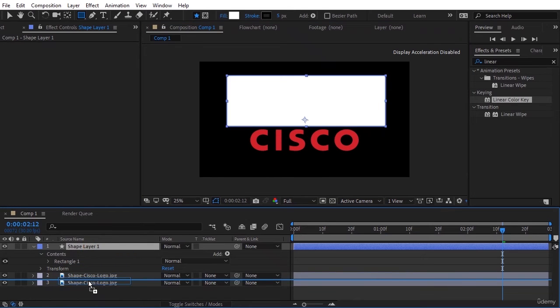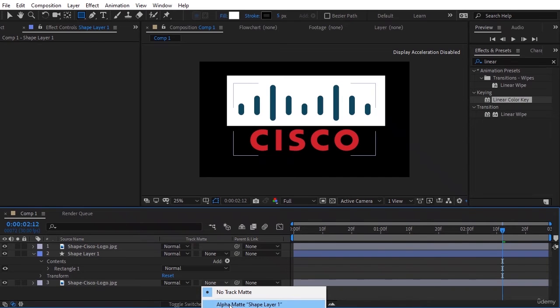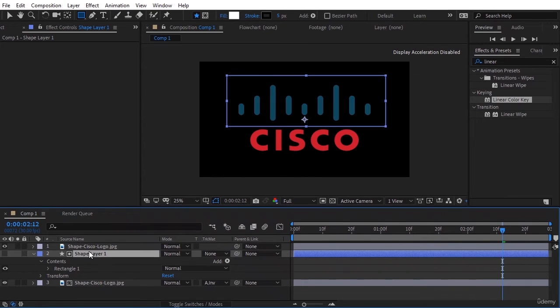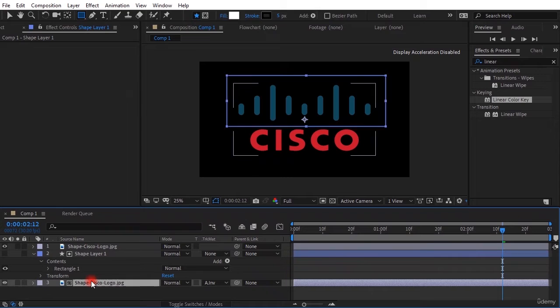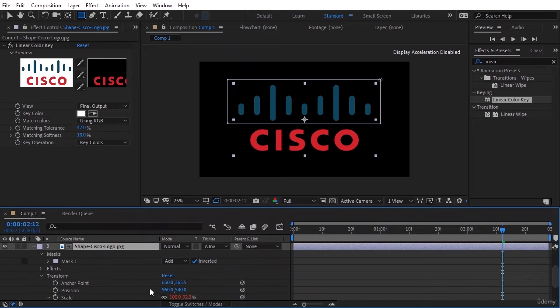We put this shape on top of the Cisco text layer, and now select Alpha Inverted Matte from the Track Matte. If you do not have it, click Toggle Switches and it will be visible. Okay, set Alpha Inverted Matte to the shape layer. Now Shape Layer 1 has been set as the inverted matte for the bottom layer. Now we just need to insert the keyframe for the Cisco text layer.